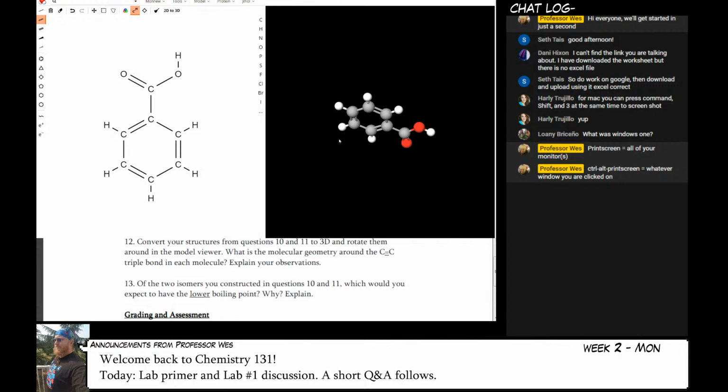Between those two things, you should hopefully be able to get an idea of how these molecules look and are shaped, okay? And if you have any questions, you can always just ask me at any time. You can send me an email, you can ask me in the Discord, you can ask me during these question and answer sessions, etc.